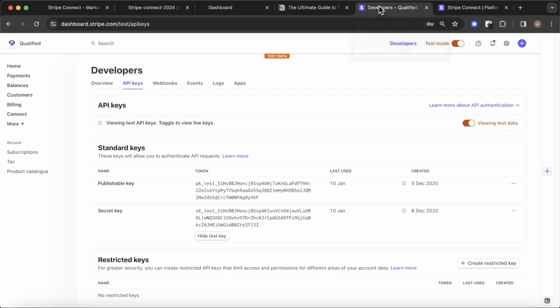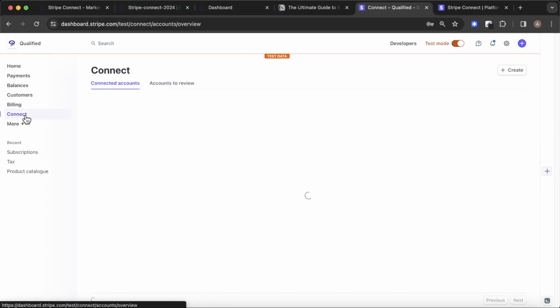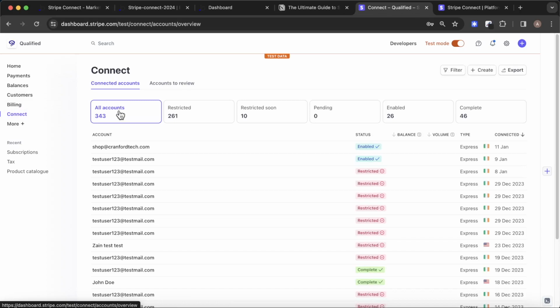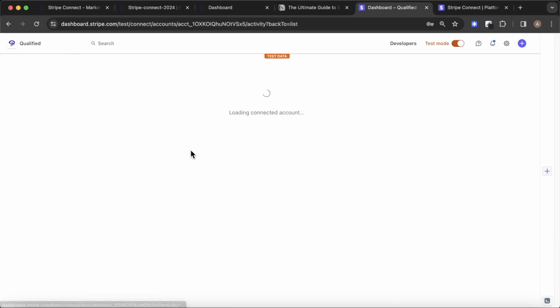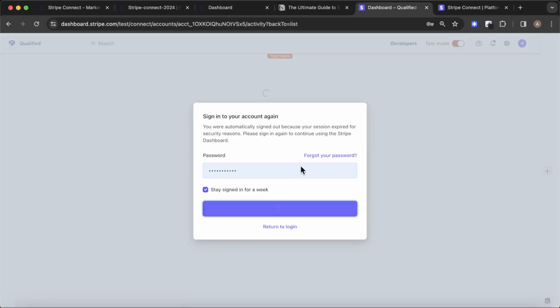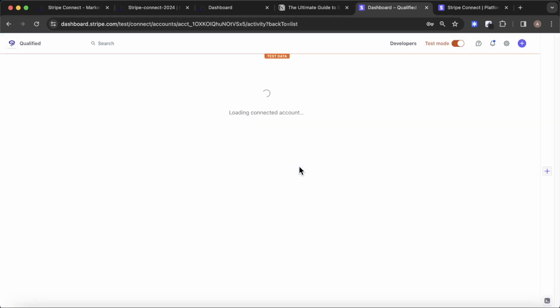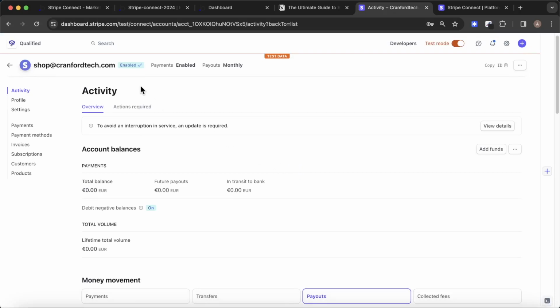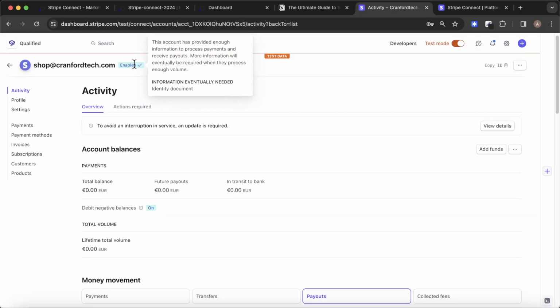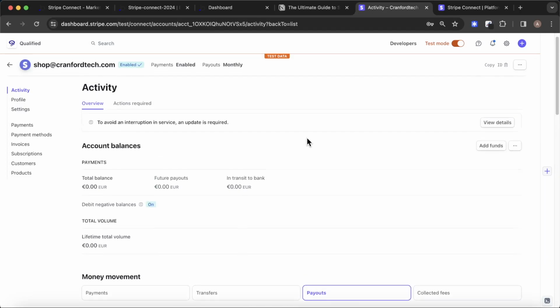And if we go to our Stripe dashboard, and if we click on connect, and we look on connected accounts, you'll see here the one I've registered, shop@cranfordtech.com. It's been approved. You can see here, charges have been enabled on it. I do eventually need to supply an identity document, but for now it's okay. So this merchant is good to sell.